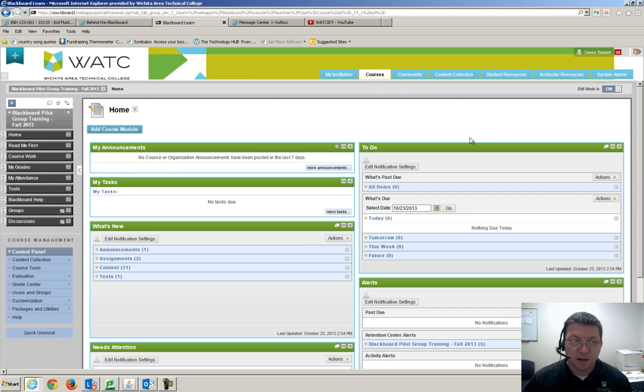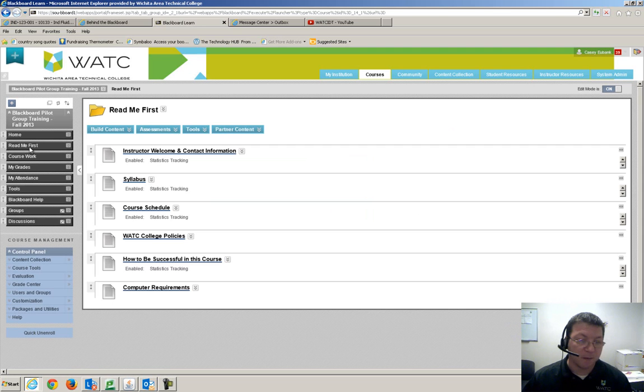So what we're going to do at this point is we're going to access the README First folder, because within the README First folder there are some documents. Now you may remember from the first course, the Blackboard Overview course, you learned how to upload and replace the document that was in syllabus with your actual real syllabus. So we're going to continue on with that and actually upload the other documents: the instructor welcome and contact information, course schedule if you have one, how to be successful in this course.